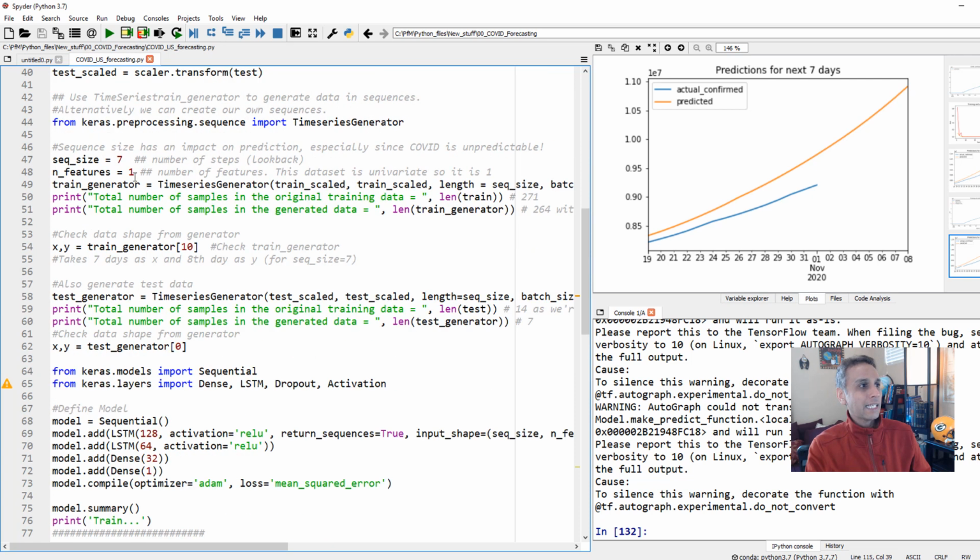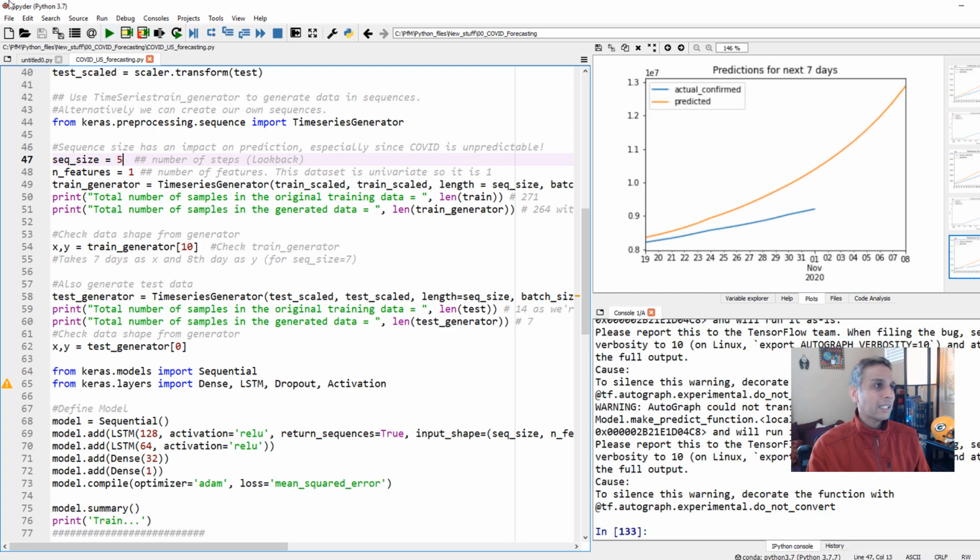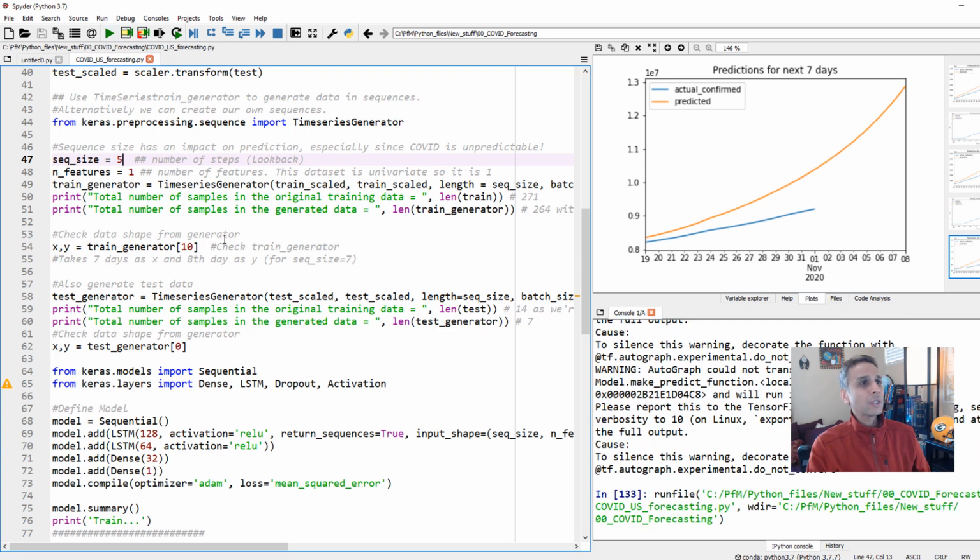But one thing is this sequence size, how far back you look, also has a very big impact because of this unpredictable nature of COVID. If you go like 20 days, I think it's going to be bad, but let's change it to 5 and do one more time. Okay, so that's not that good.